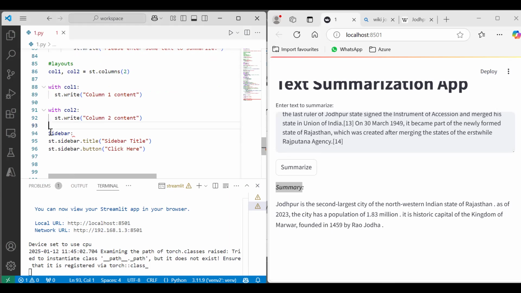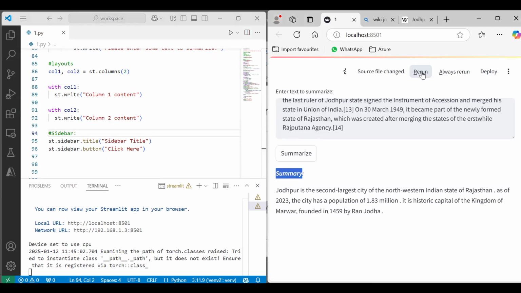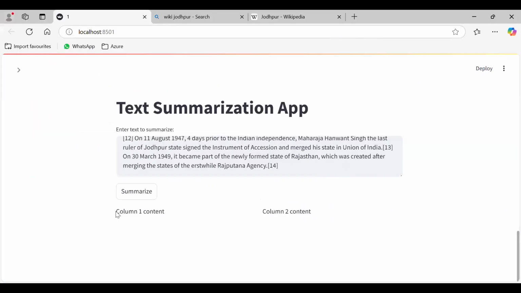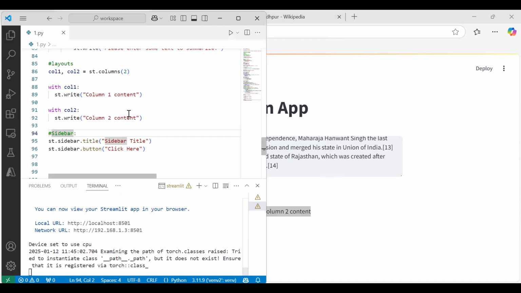And I can also create a sidebar, which is st.sidebar.title. Okay, so this is content 1 and content 2. Let me maximize. So what I did was I have divided my screen into two different columns, column 1 and column 2. Okay, I can divide it into 3 columns as well.